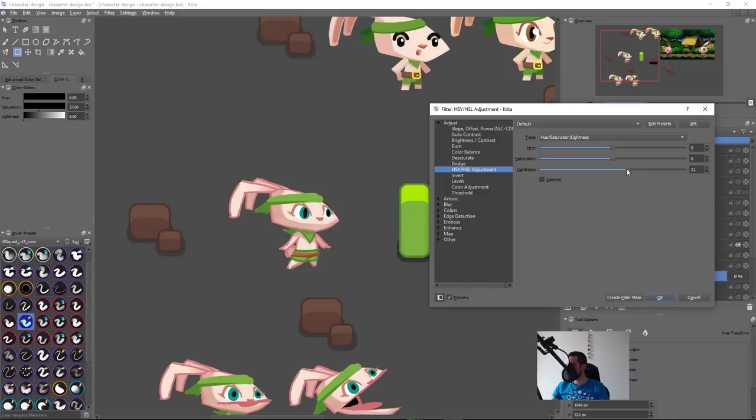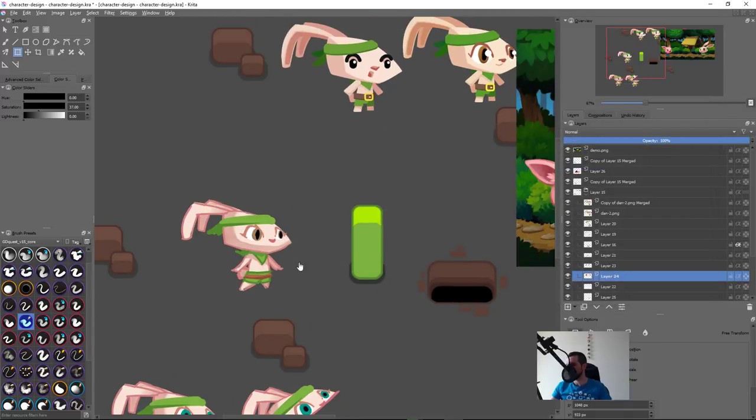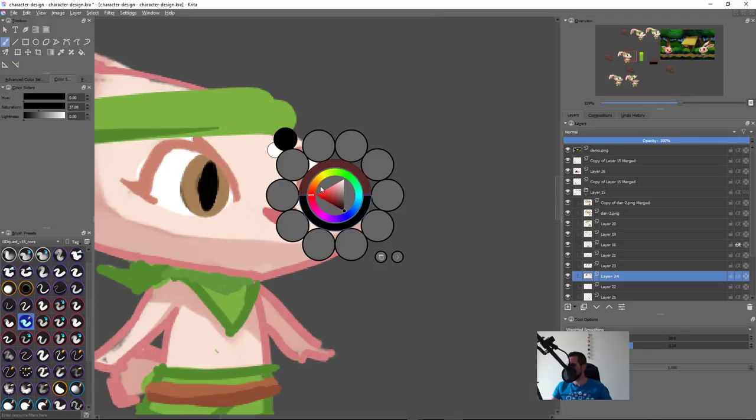And recolor you now. What color could we pick? Brown and golden is pretty cool as well. Just gotta pick the right colors.